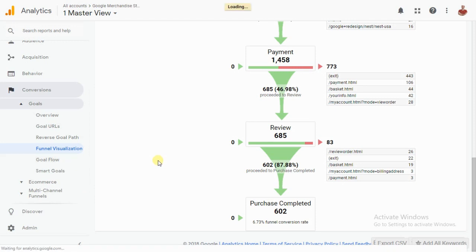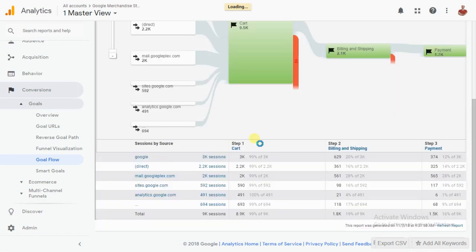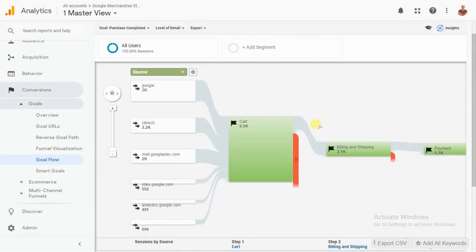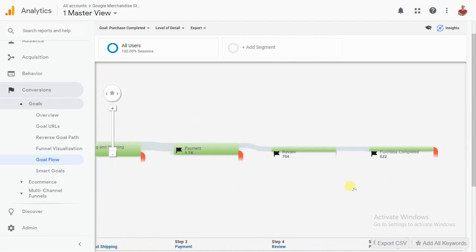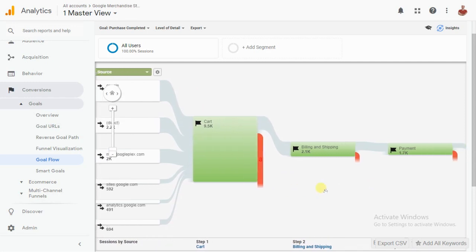Now we have the last option, goal flow, and it's very interesting. It shows you what kind of traffic actually brings the people to the different stages we have already looked at, and you can go further to see how this traffic is going through the different steps.